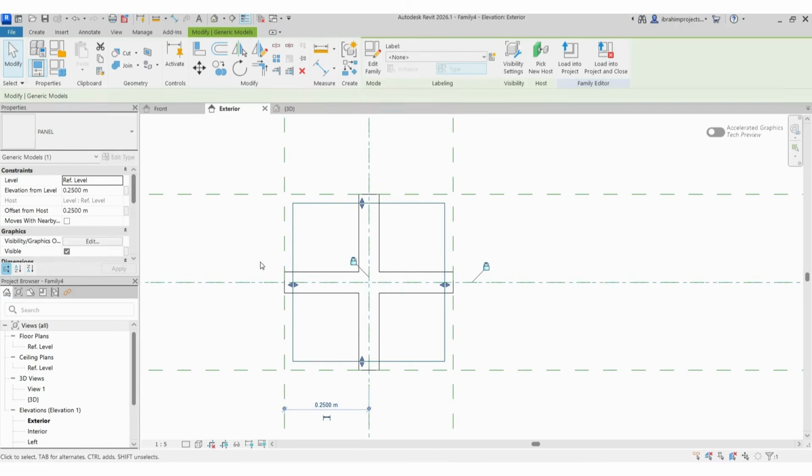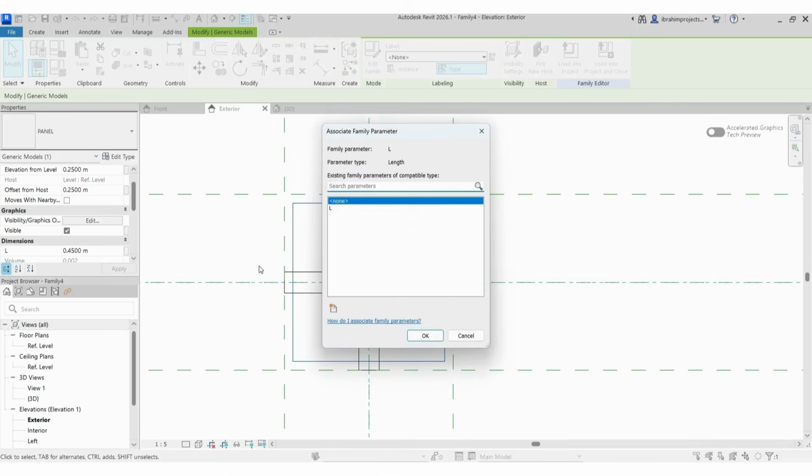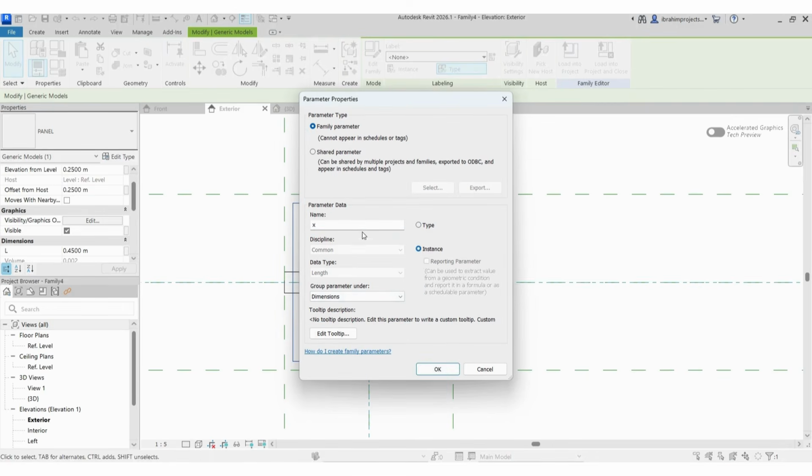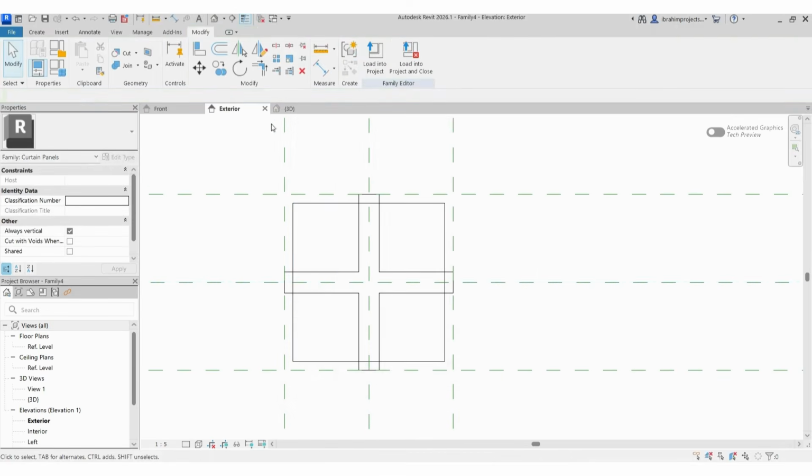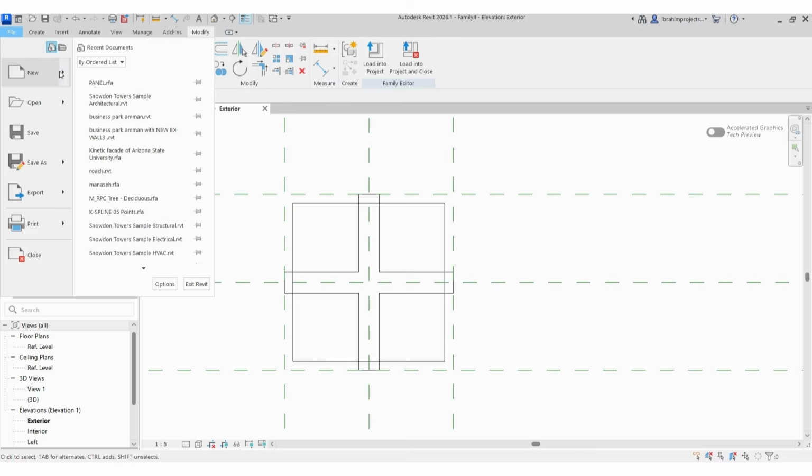Next, we'll link the parameters from the original square family to this new curtain wall panel family. At this point, the parametric facade panel is ready. Now let's test it in a new project.